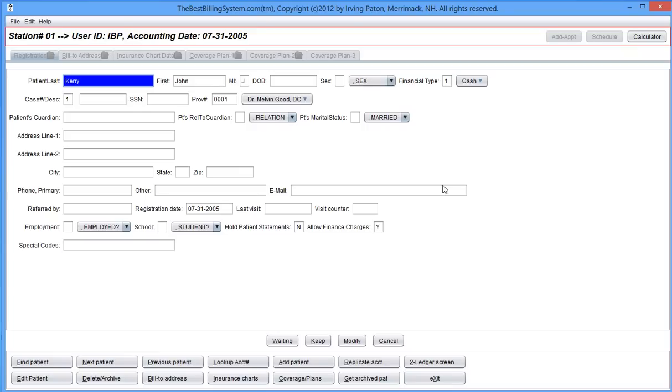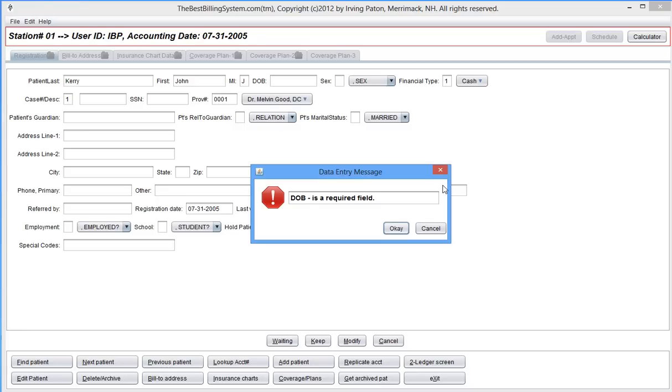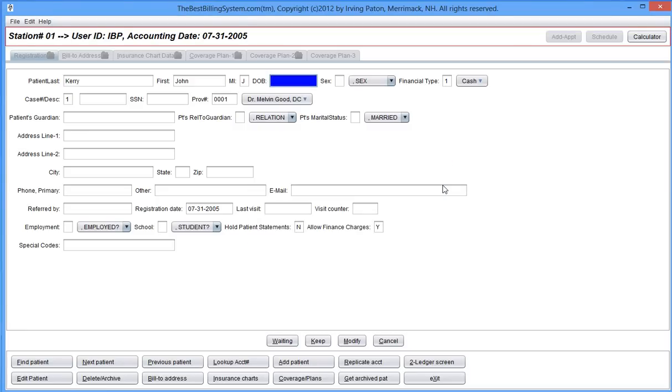I'm just going to hit the Enter key to move forward. I could use the Tab key if I'm more used to that, but I like to use the Enter key, which does work on DocPro. Under date of birth, if I press Enter and I don't put anything in there, it's going to come up and tell me it's required. So I have to put something.